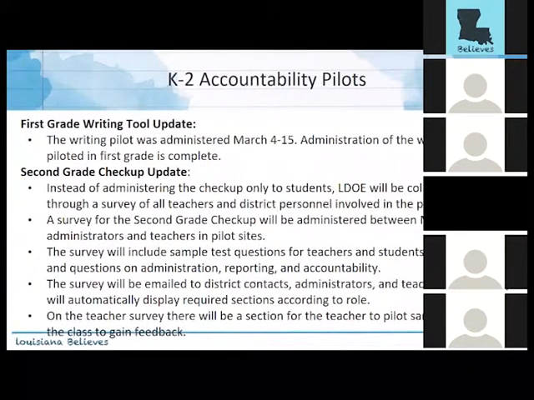For our 1st grade writing tool, all student responses from the administration of the writing tool should have been collected and sample responses uploaded into the ULL portal. The development of the 2nd grade checkup will occur over multiple years and will consist of feedback from national experts, researchers, department staff, and Louisiana educators and students.